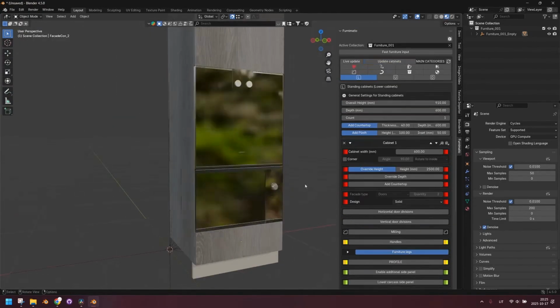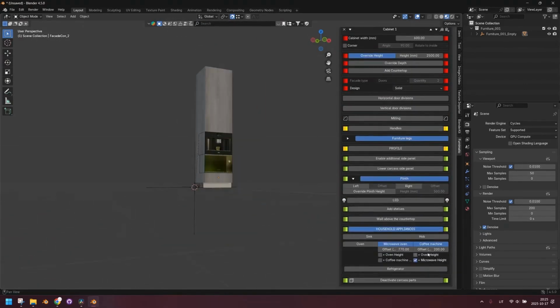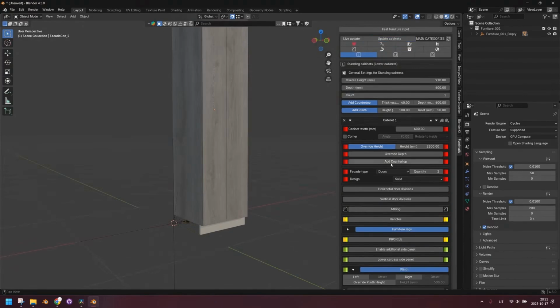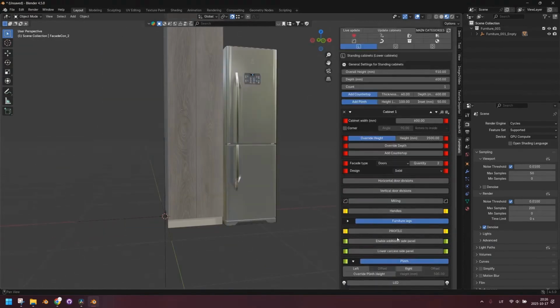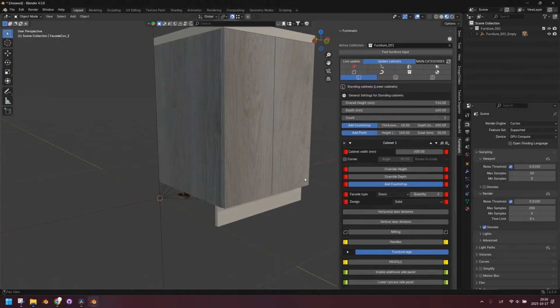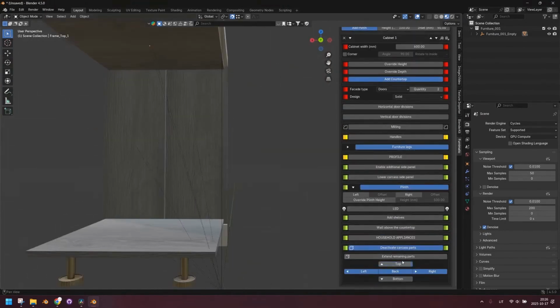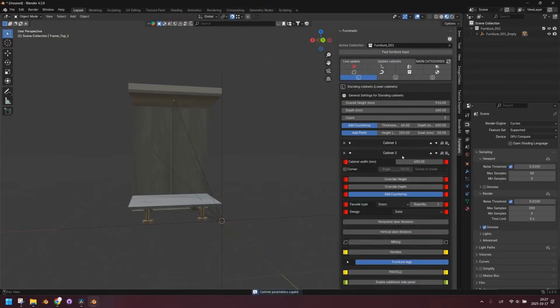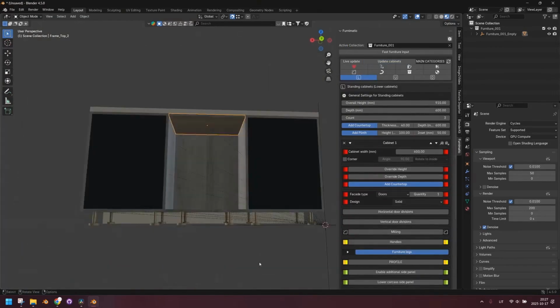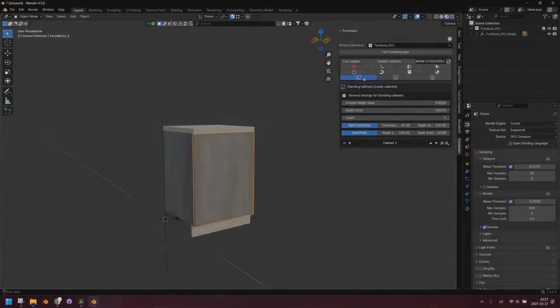You can specify the exact height, width, and depth of your units, choose the number of shelves or doors, and even pick specific panel styles. It produces clean, production-ready models that you can further customize. The add-on also includes a wide range of options for handles, profiles, and even built-in appliances like sinks and ovens. Or you can seamlessly integrate your own custom asset libraries for a truly unique look.